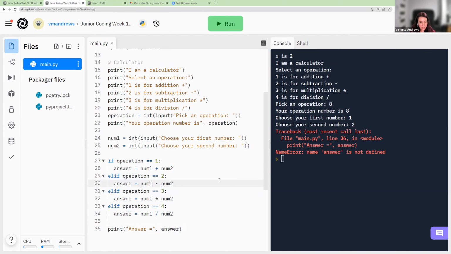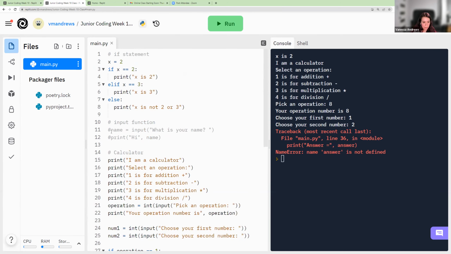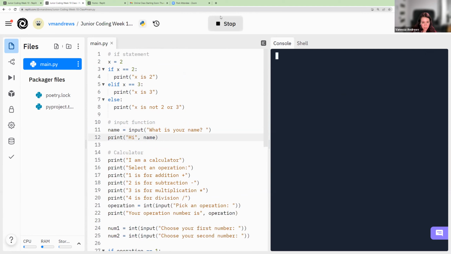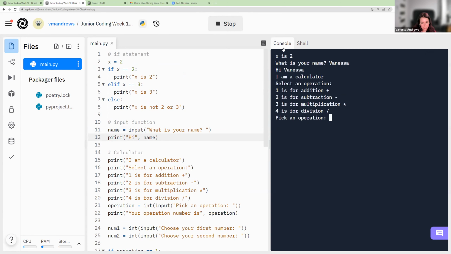Yeah. And also when I type in my name, it just shows up hi name. Oh yeah, that's normal. I just got rid of this because I was sick of typing my name over and over again. But yeah, that's fine. So if I put this back, it'll just do that. Yeah. Oh, okay. Yeah.